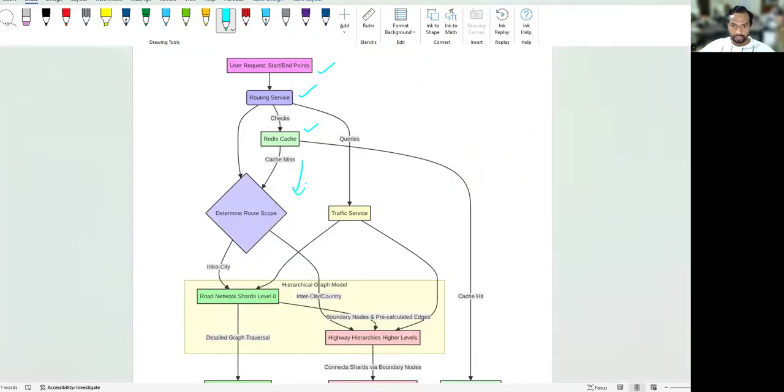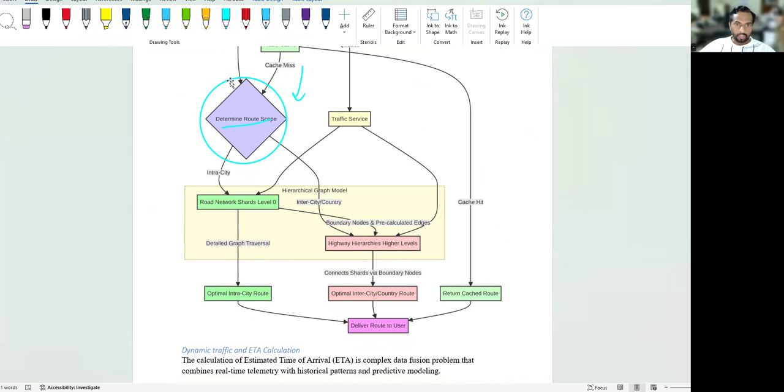If there is a cache miss, then in between there will be a graph processing service, which will determine the route scope, or determine how we calculate the routes from here. The graph processing service will see whether this request is for intracity or intercity. If intracity, it will go to the road network shards level 0, find the detailed traversal graph and return the optimal route to the user.